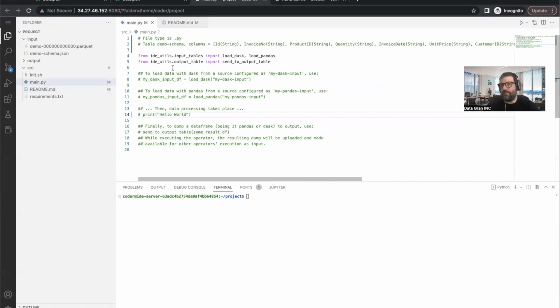And you're going to notice several things here. The first one is that we define the file type for you and the table schema. This is very important for Jedi, our code assistant. So let's start working with these helper functions. The first thing is that you can load your data either with Dask or with Pandas. We're going to use Dask here.